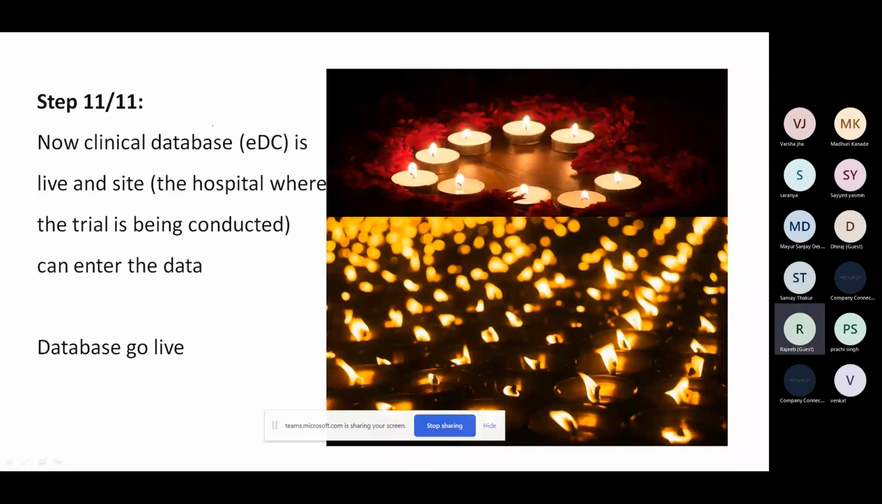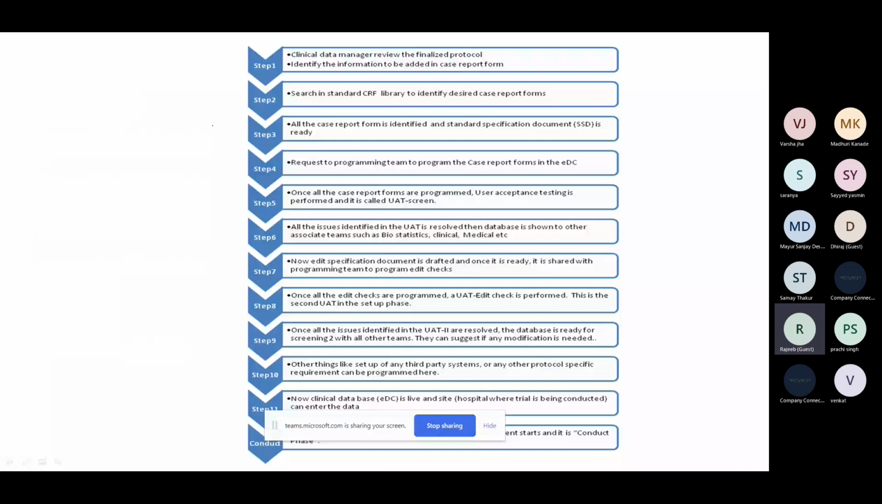Now I'll just summarize whatever I said to you about the setup. Don't panic, because it's a huge process, and I just tried to summarize it in a 30-minute presentation. We need to discuss every step in detail. So I'll just summarize here what I said to you.